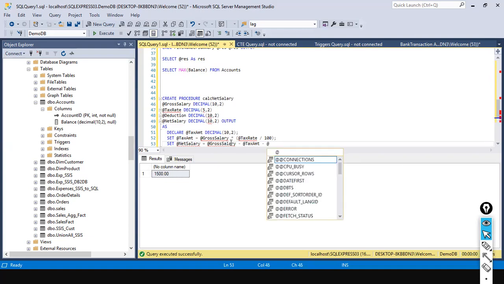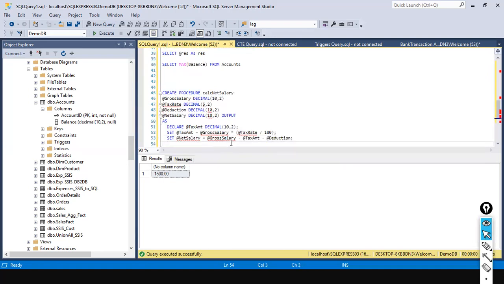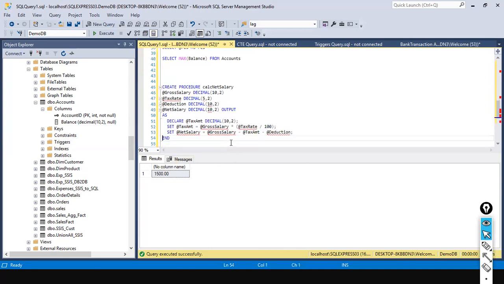minus at deduction. Apart from tax amount, are there any other deduction like advance education loan, something like that, right, in our organization we bought.